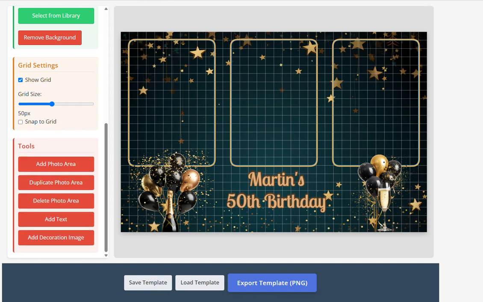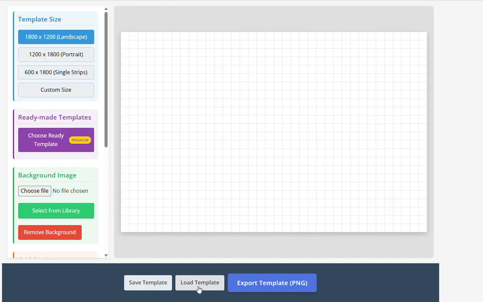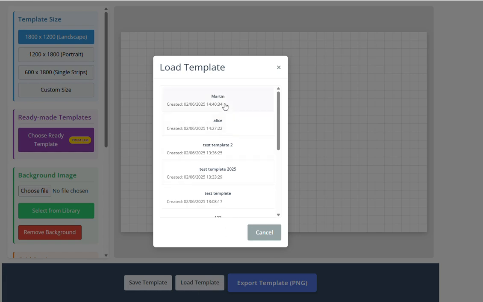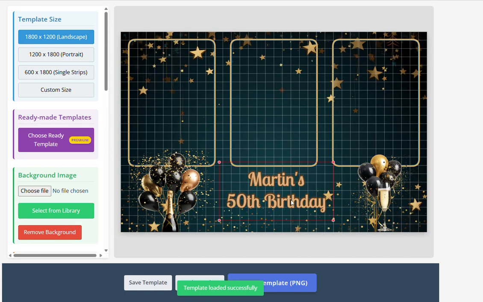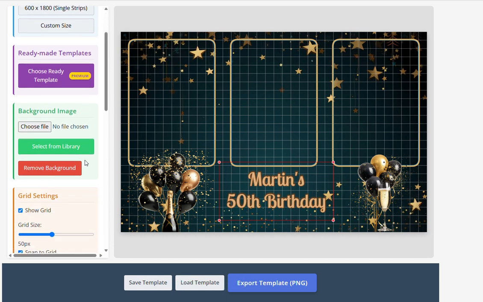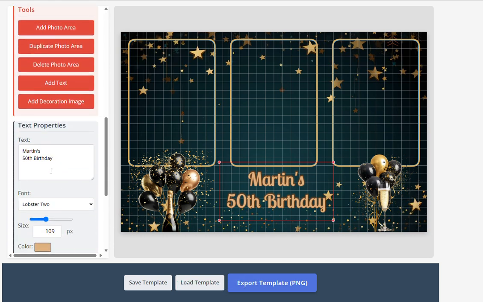So let's just say I had closed it. I've reopened it up. I didn't save it. But if you did save it, you just click on load. That will load it up again, and then you can make any changes, which is extremely handy if you make a mistake at an event. And we've all made mistakes. We're all human. People make mistakes all the time.